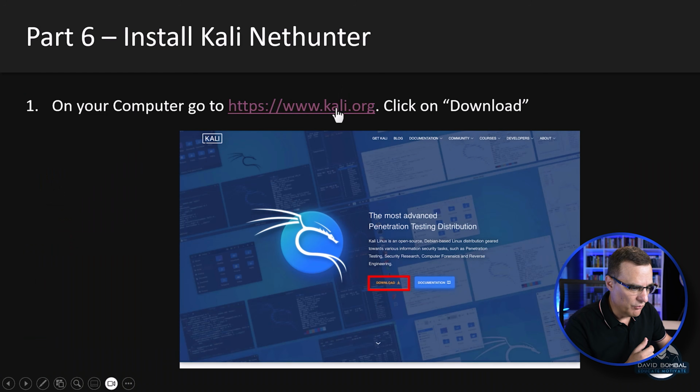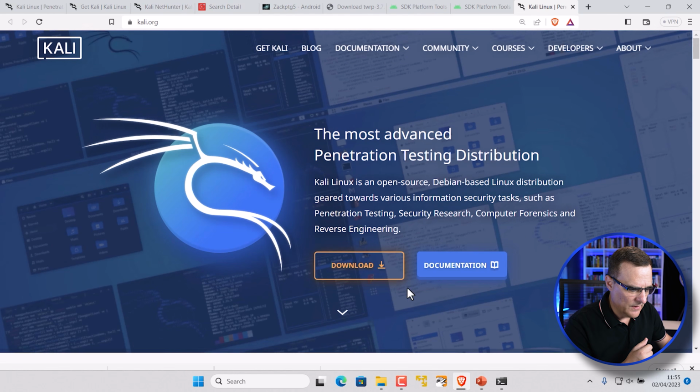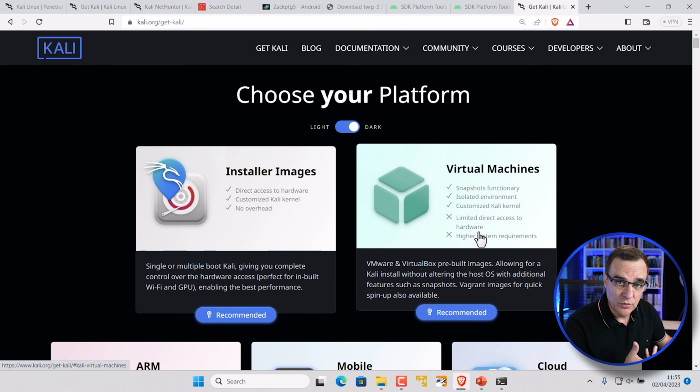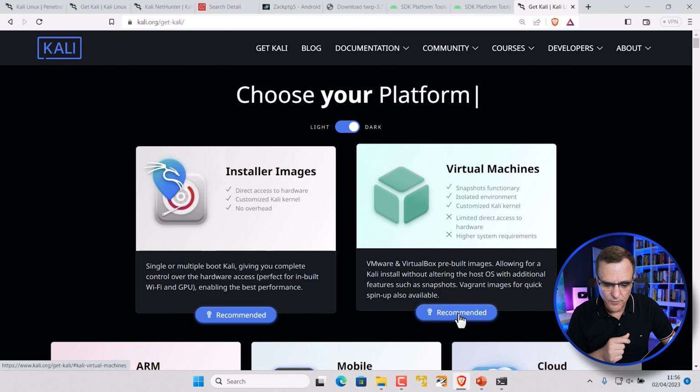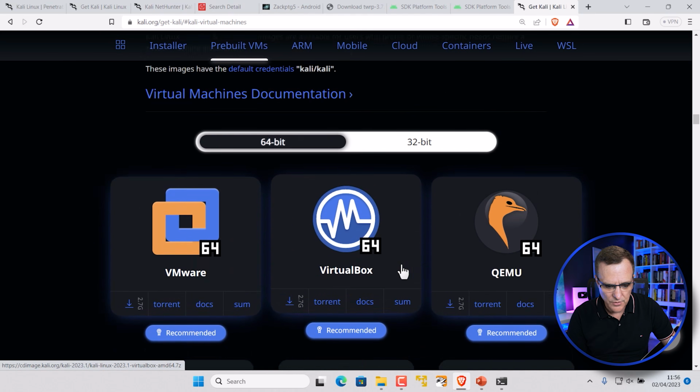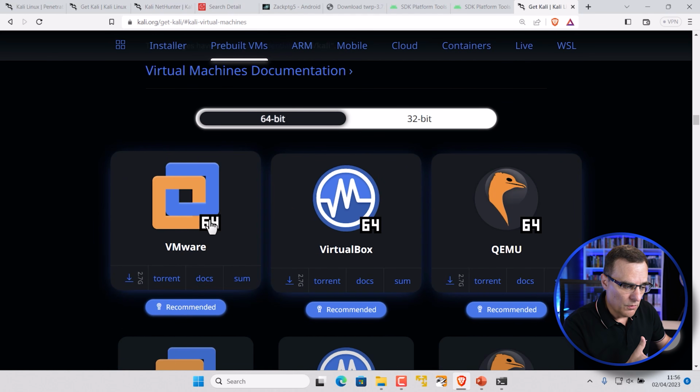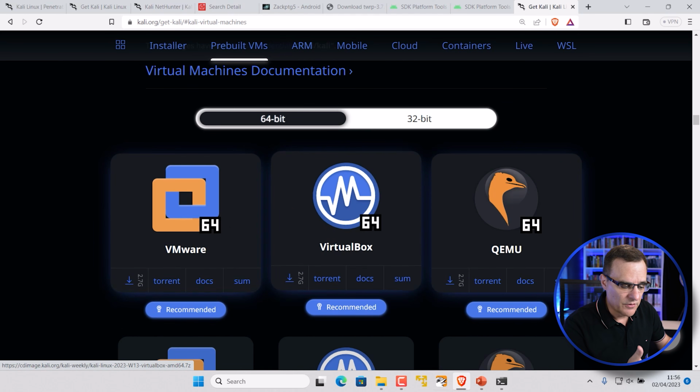Now, while we're waiting for the phone to reboot, you need to go to kali.org if you haven't got Kali already downloaded. And then you need to download the virtual machine version of Kali. Okay, so that's actually rebooted now. So there we go, I can log in to the phone. But back on the virtual machines, I need to download a virtual machine image for VMware as an example, or VirtualBox, depending on what you're using.